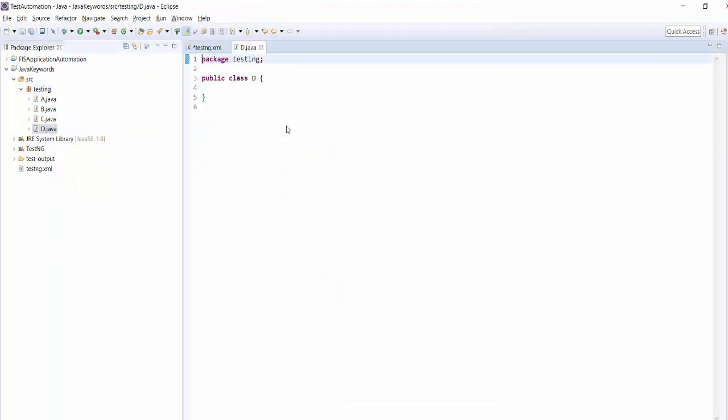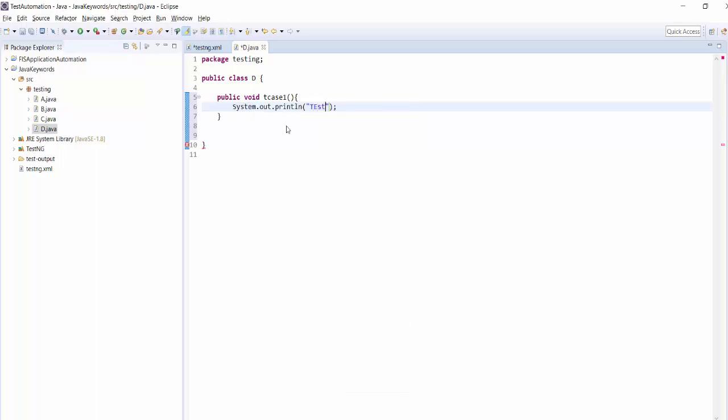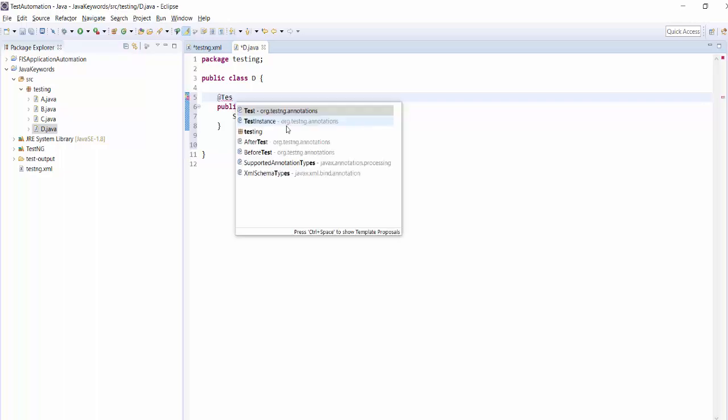So now I'll create one more test case file here, and I'm going to put all the annotations. First I'm saying public void tcase1, and I'll just print the annotation name. So it's my test annotation. And I'm going to put the same annotation on the top of the test case.